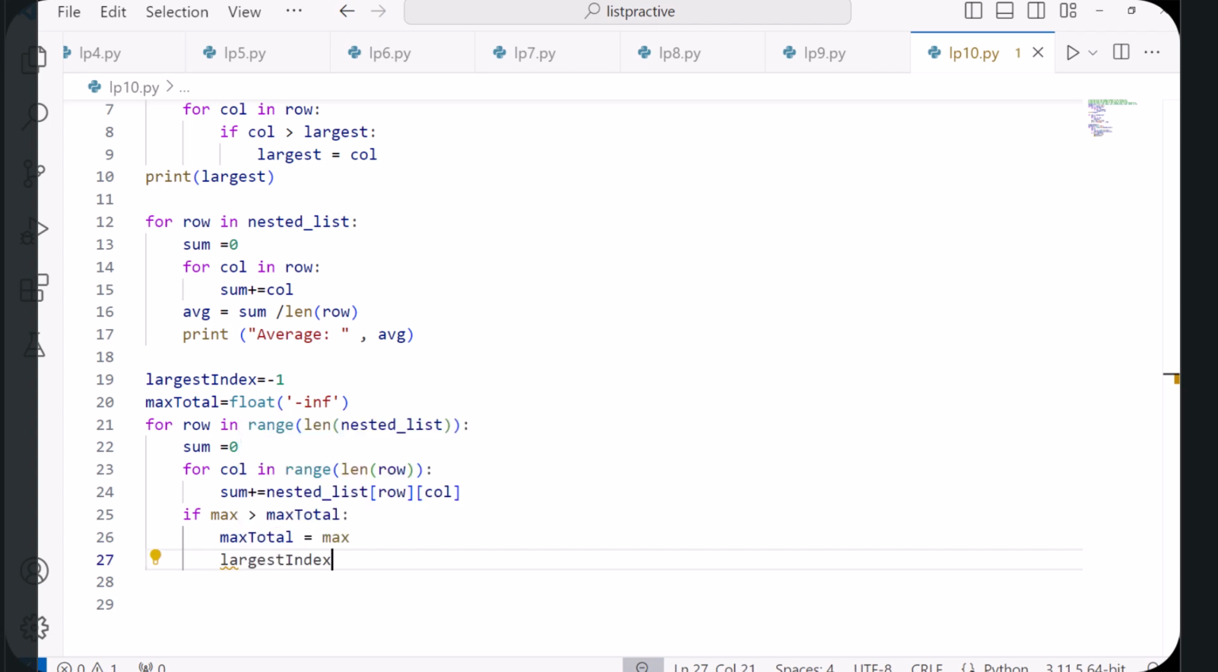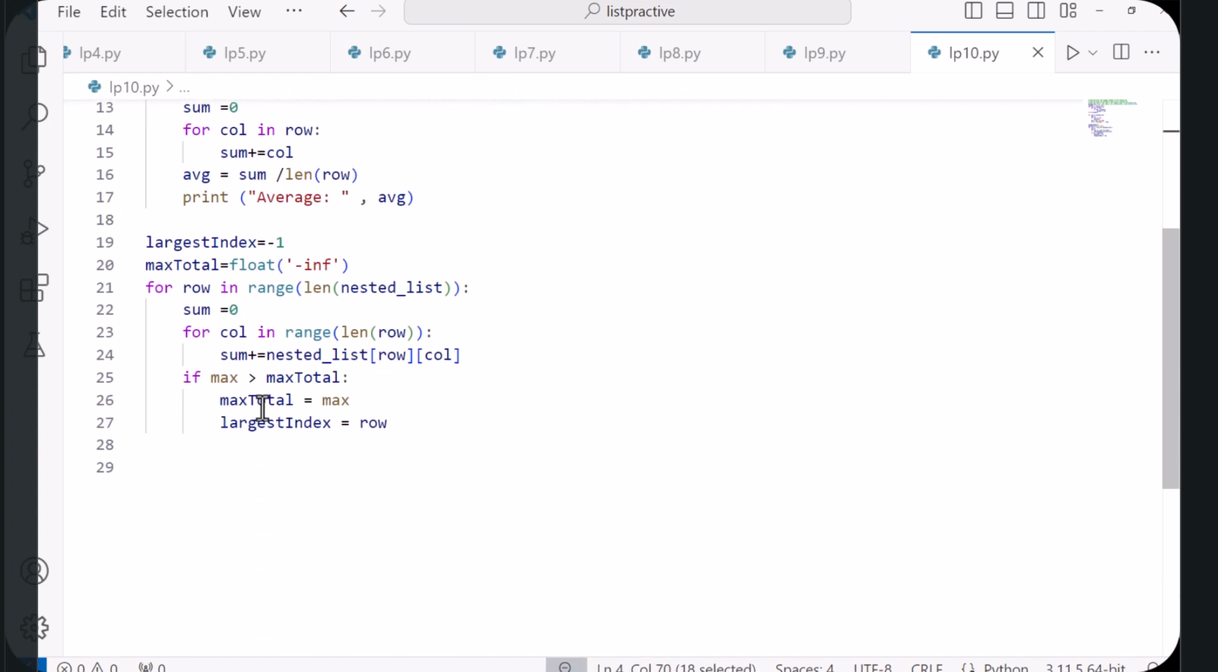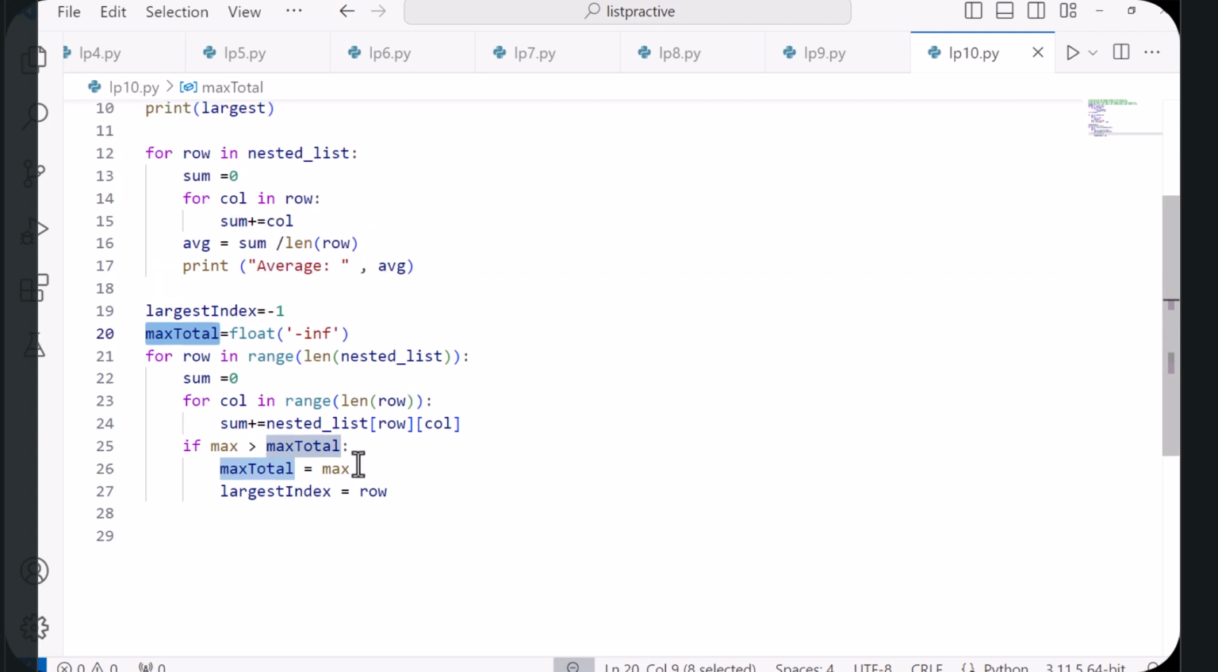Largest index is equal to row. Remember, row will be, in this example, 0 for this list, and here 1, and here 2. So what we need, we need the index of the largest list. And to keep the index, we also need to compare the max total, because we need to compare it with the previous lists.